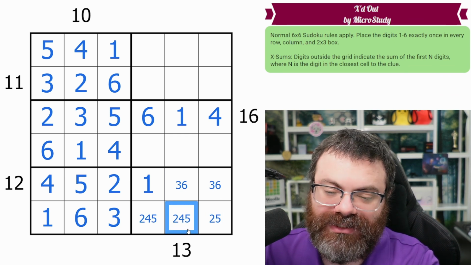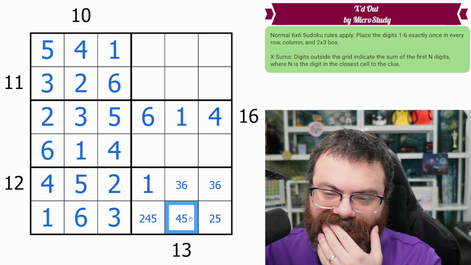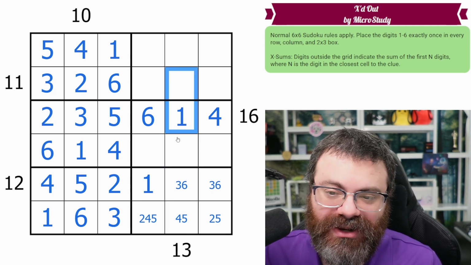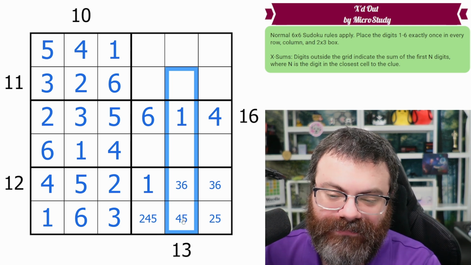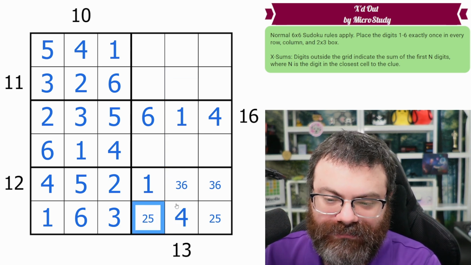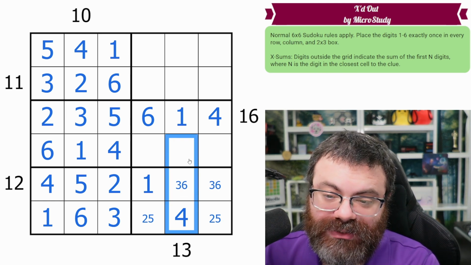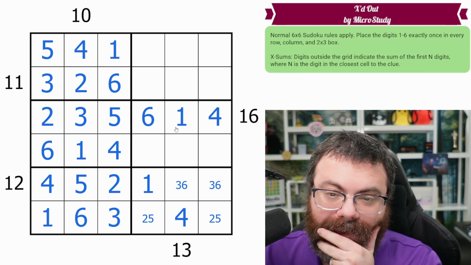Okay, so we're certainly not using 2 for a 13 clue. Are we using 5 for a 13 clue? No, because I know that 1 through 5 adds to 15. That's too big. So we're using the 4 there. Can we use the 6? Actually, we could. We could go 4, 6, 2, 1. So that might be what happens.